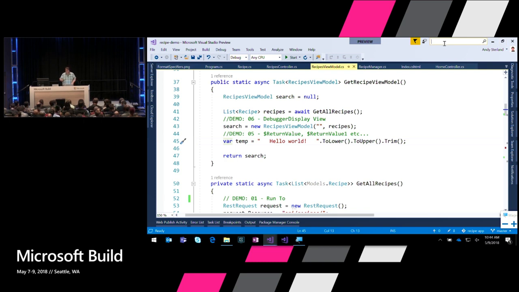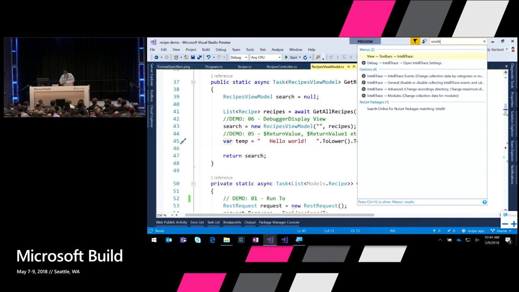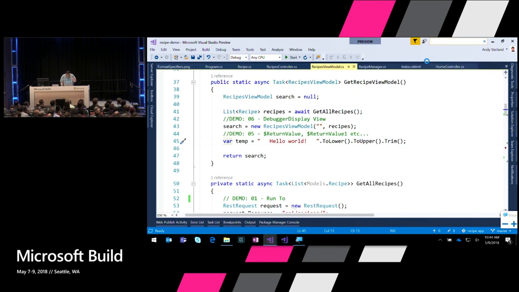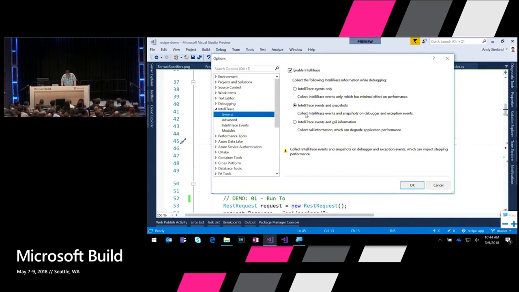So how many people here have VS Enterprise? Okay, a good chunk of the audience, so this is relevant for you. This is one of the reasons you would buy Enterprise, which comes with IntelliTrace. So the first thing you need to do is you need to enable it. So this is the IntelliTrace options pane, and here you can choose IntelliTrace events and snapshots.